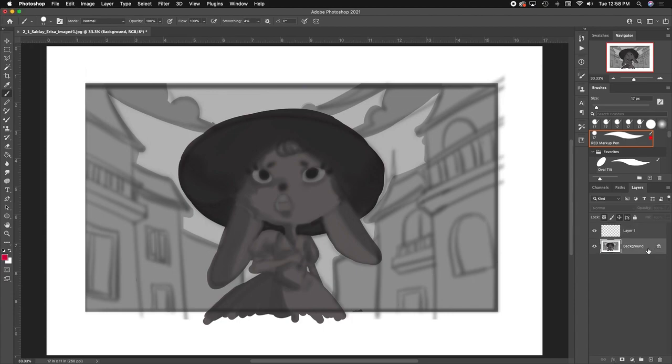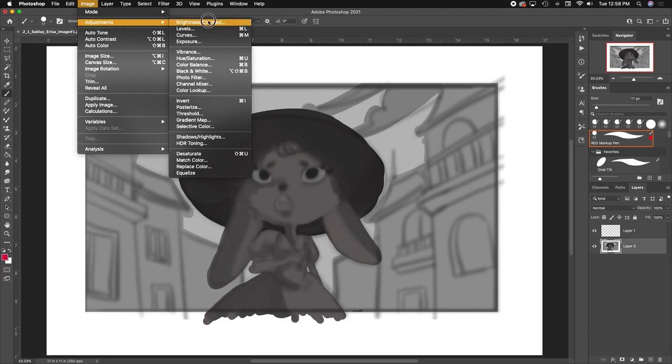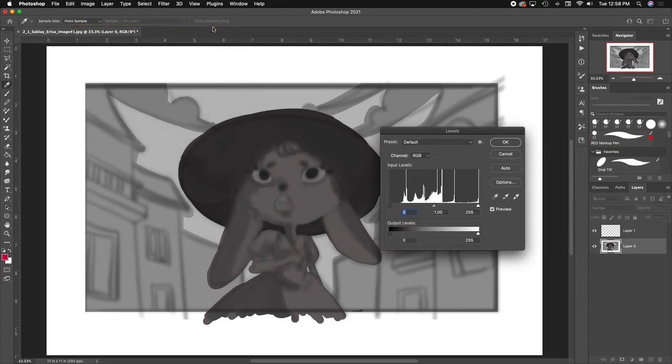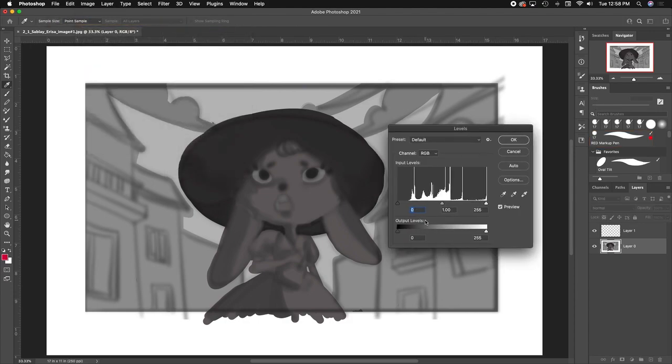Well, the first thing I'm going to do here, though, is since I'm working with a JPEG, it's a locked image, so I'm going to unlock it. I'm going to go to Image, Adjust, Levels, and adjust the contrast slightly. I really want some of the lighting to pop up and some of the darks to be darker.